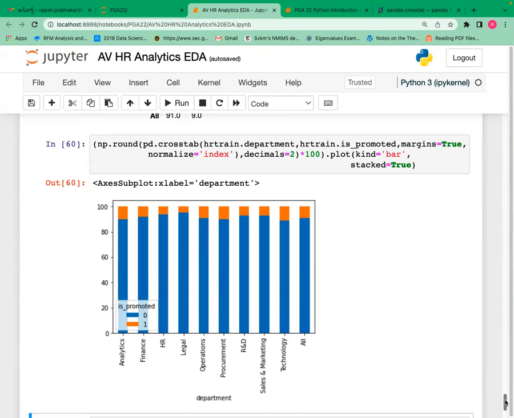So margins is equal to true means it will do row totals. Normalize is equal to index means it divides with the row total. Normalize is equal to true means it will give you the whole table as all percentages. That is not what we require. We require the row total. Row number divided by row total. That's why we use normalize is equal to index.